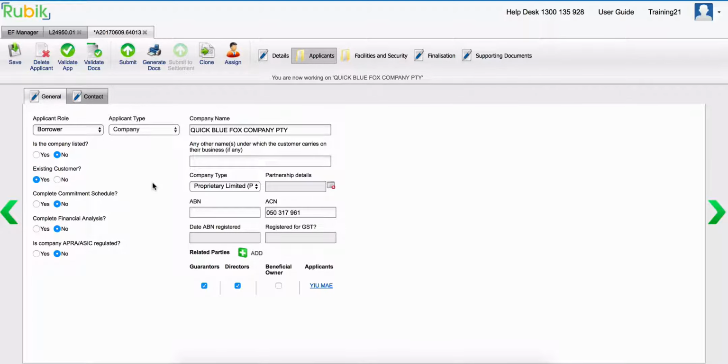If you did select no for existing customer, there would be some additional information that is required for this customer, and I'll point those out when we get to them. You'll see on the bottom of our screen here, it's asking us to confirm who within this application is the guarantors, director, and beneficial owner. For the purpose of this training, I'll select Uma, the applicant, as the beneficial owner.